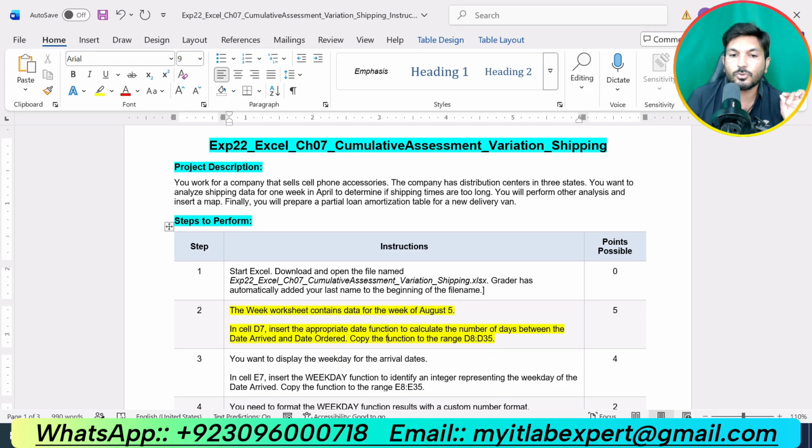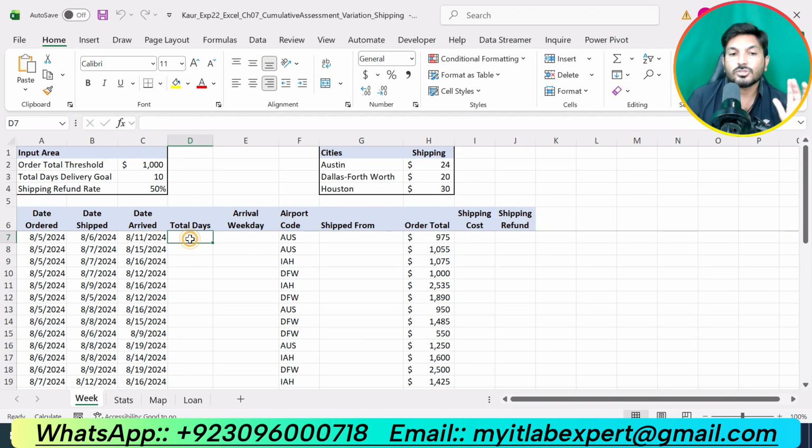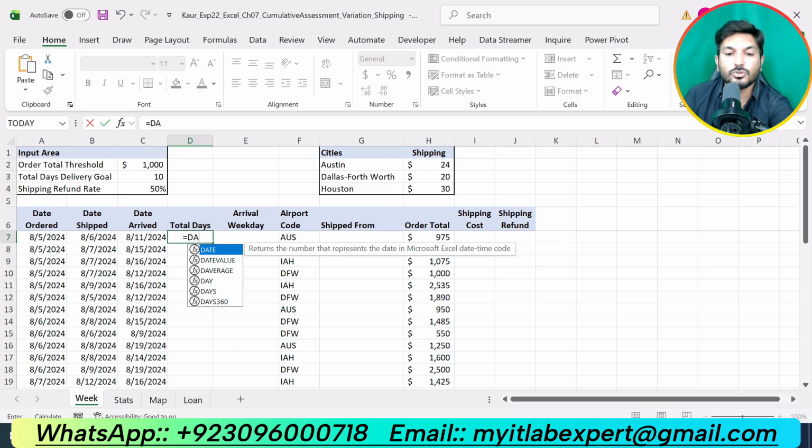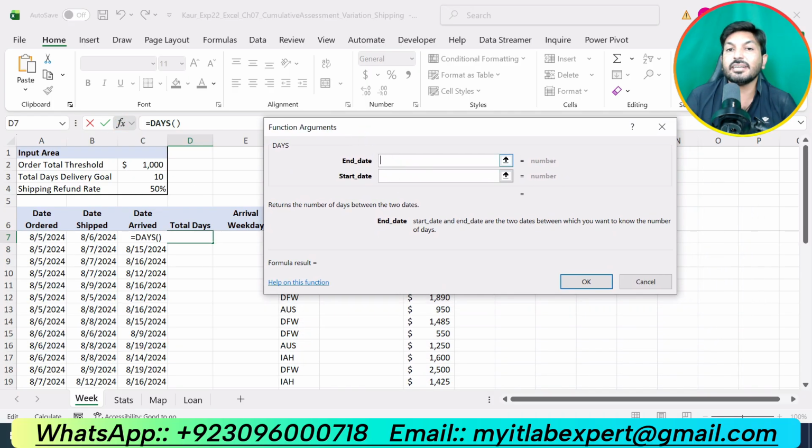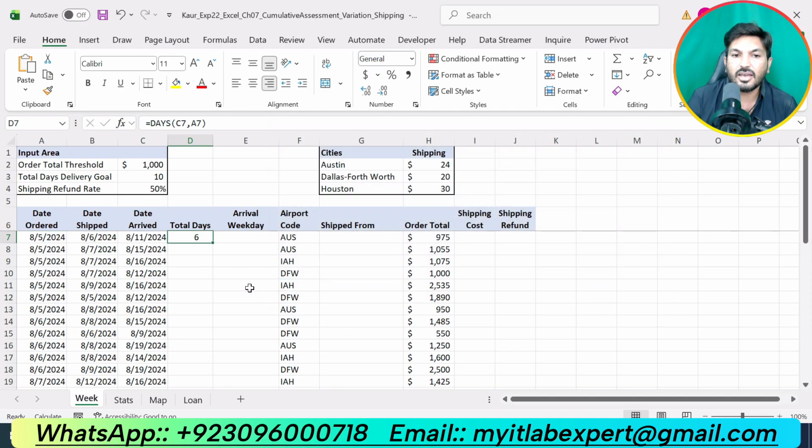So we are supposed to calculate the days between the date arrived and date ordered using a function in cell D7. We will go to cell D7 and use the DAYS function. Type DAYS, double click on it, and click the function symbol to enter the function arguments. The end date will be the date arrived, given in cell C7, and the start date will be the date ordered, given in cell A7. Then click OK. So we have calculated the number of days.